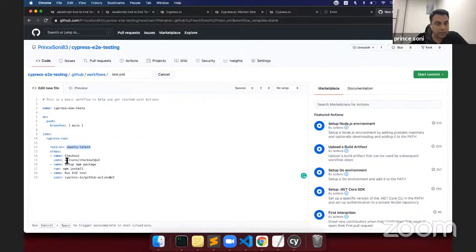First, it will check out, and it does that using GitHub Actions version 2. It will set up the npm package because we have to install all those dependencies. And finally, it will use Cypress IO GitHub Actions version 2. This command will normally do your npm run test, and this will happen on every push.